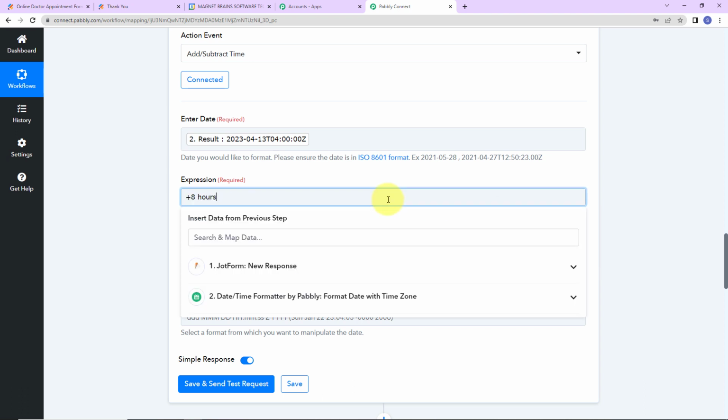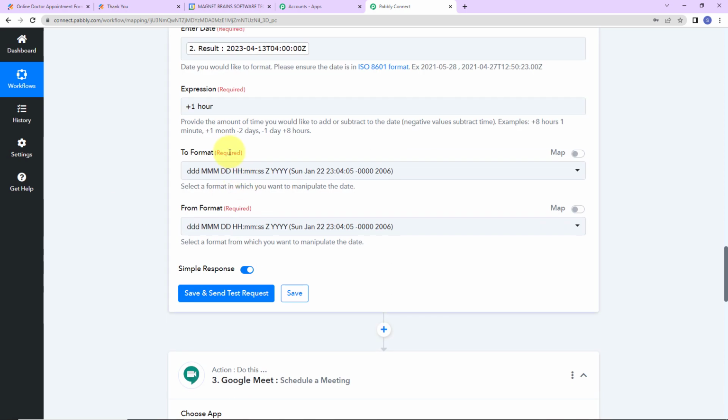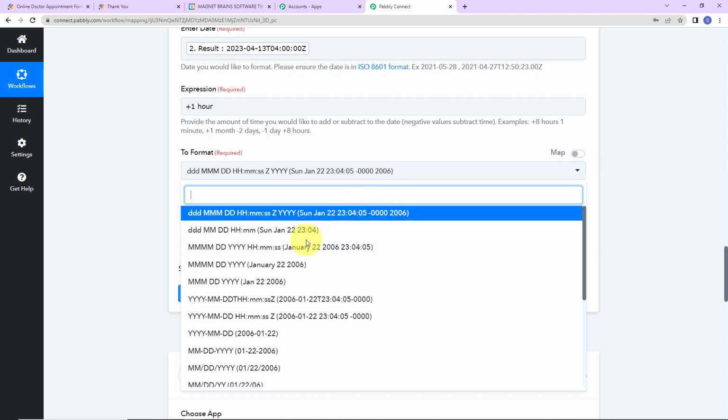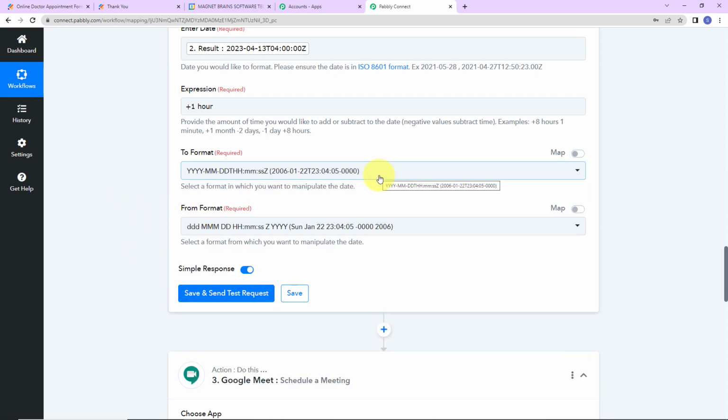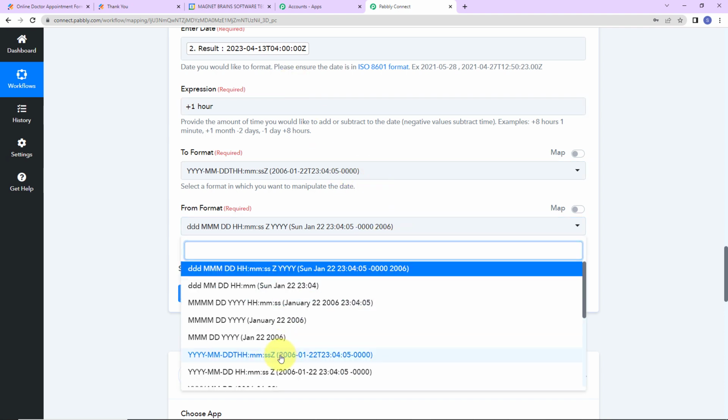So basically I have to write plus, but I do not want to add 8 hours. I want to add just an hour. So here it is. Then we have the to format. So what is the to format? It is the TZ format, right? Where is it? So here it is. What is the from format? The from format is again the TZ format. So this here is the TZ format.